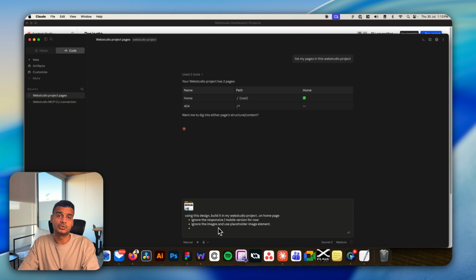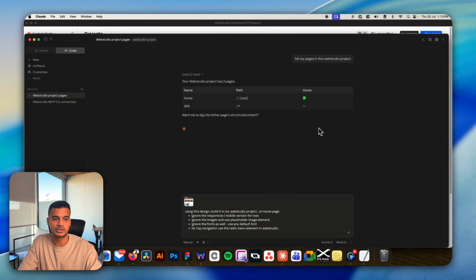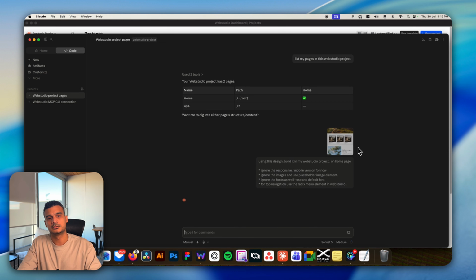I'll also ask it to ignore the fonts for now, and that's simply because, again, I'm just using a default font. If you are using a custom font, you just have to upload the font files in Claude as well, and it will apply that custom font. So I'll just say, ignore the fonts as well, use any default font. And for top navigation, use the Radix menu element. And that's pretty much everything. I'll just let it do the job, and then I'll come back once it is done.